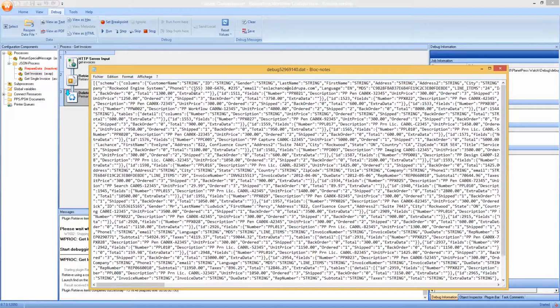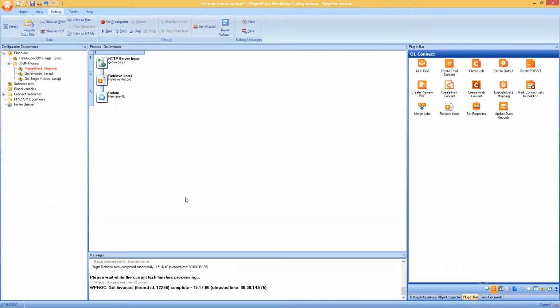Essentially, this is the standard JavaScript exchange format, which is that if you send a request to the workflow server and you tell it, hey, I want you to give me all of the invoices for a specific client, but you don't want the PDFs, you don't want a print job, you just basically want the information that is processed by a web front end, you could use this option.